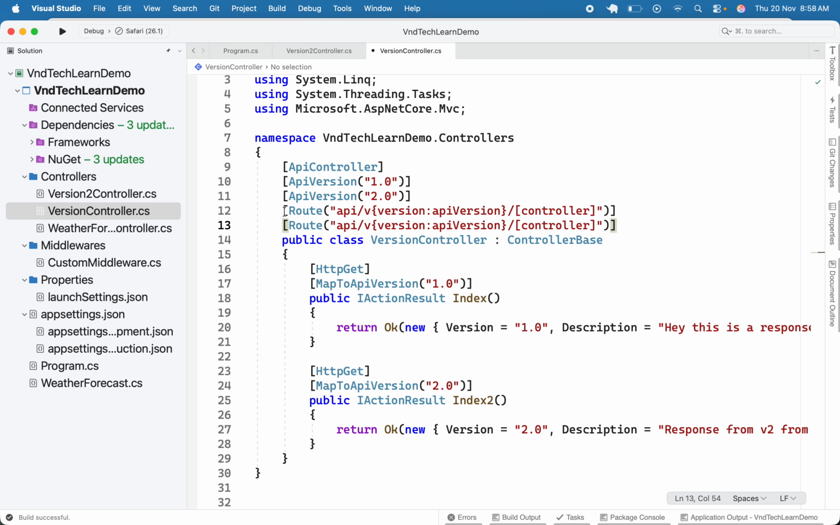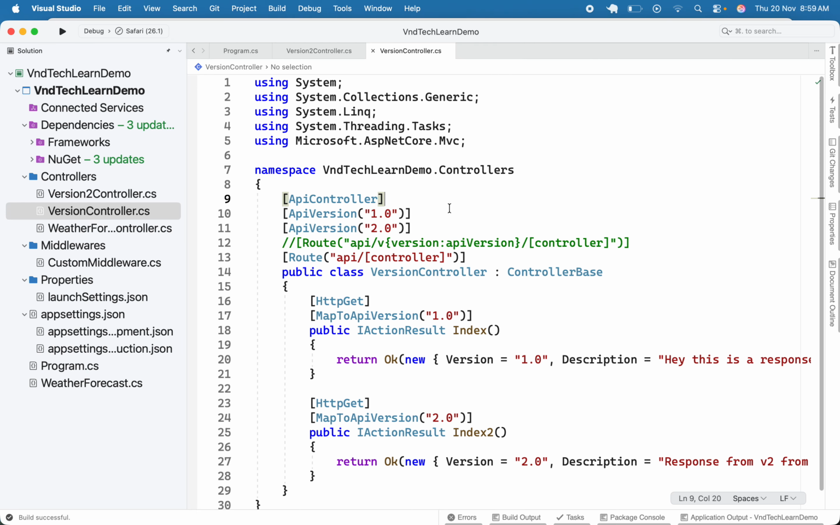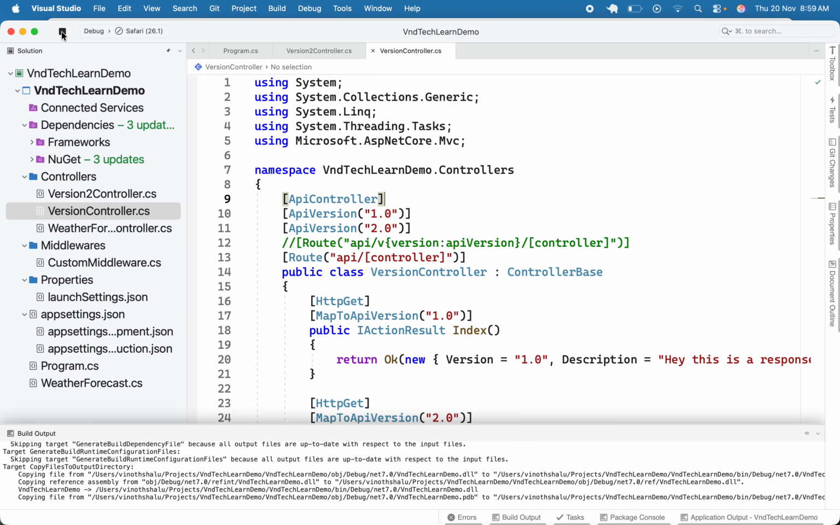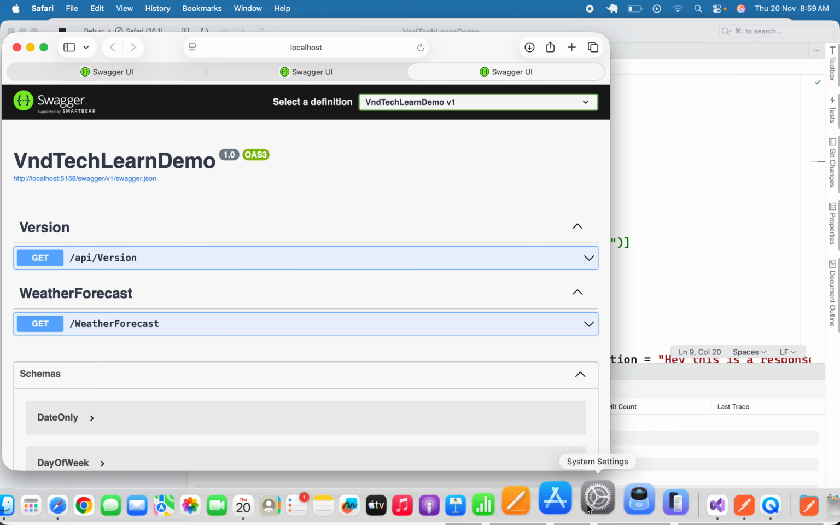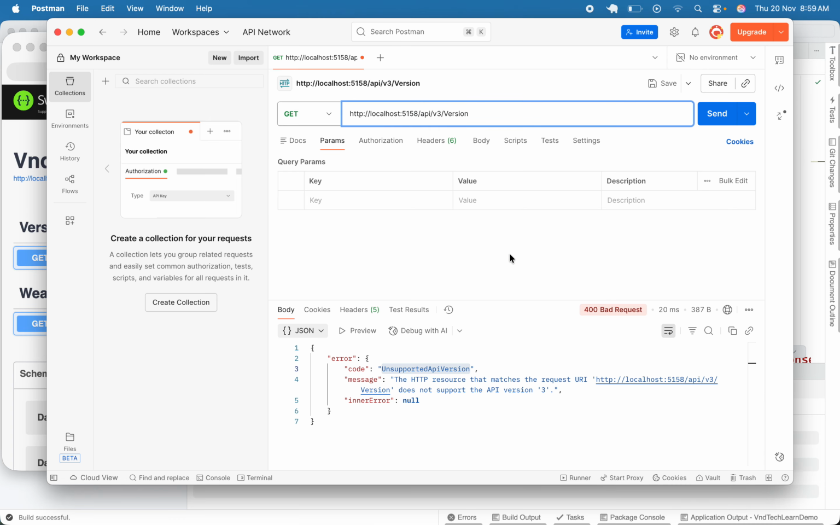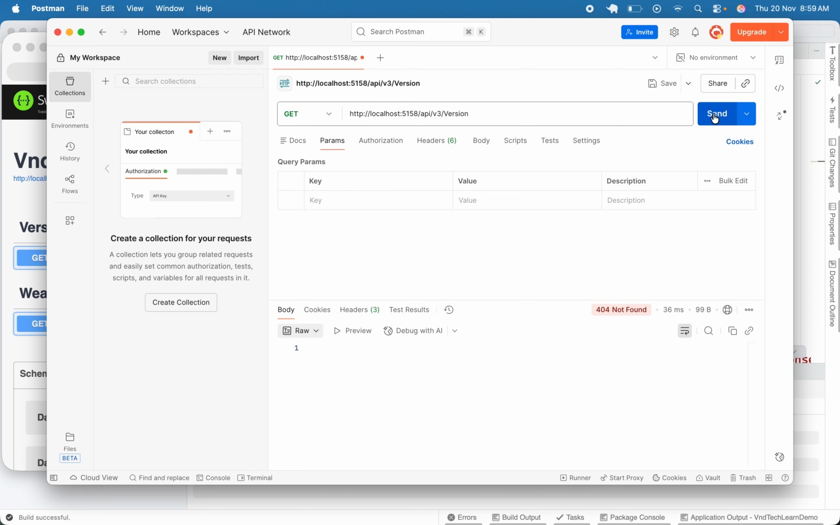So let's comment this route and let's not pass the version in the URL. So our route should be something like this: API slash and the controller name itself. So with this change, let's try to run the application and let's see what happens. So application is running, and now let us try to invoke our application. So let's invoke with this one. So it says 404 not found.